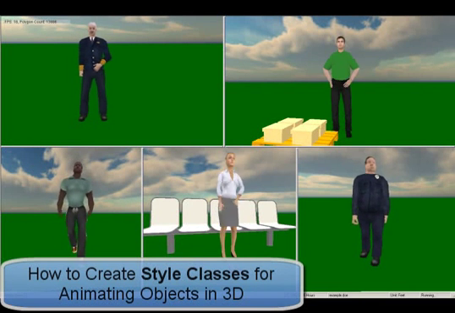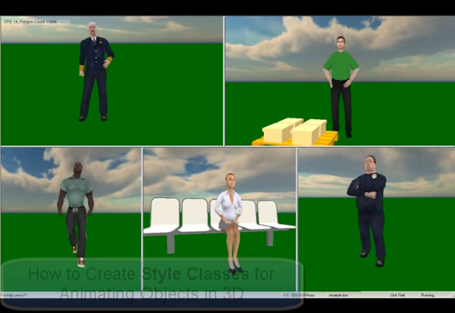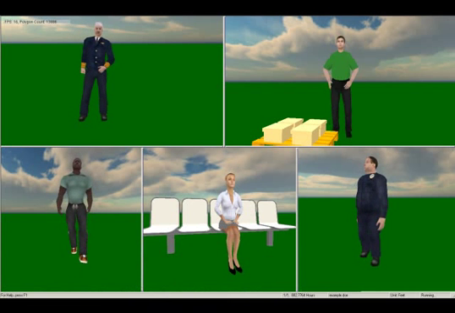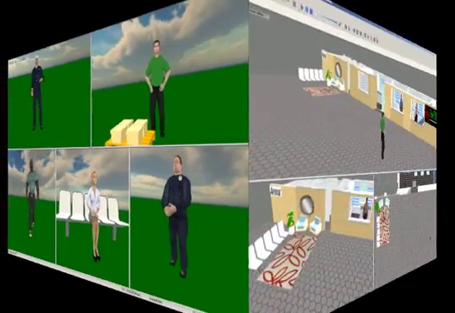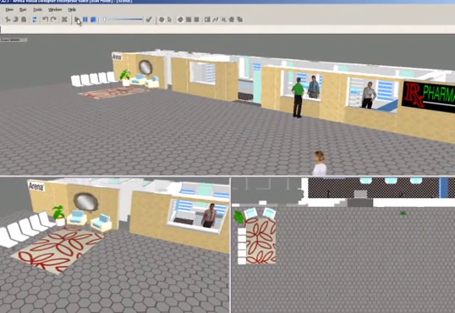In this video, you will learn what the Style Class Editor is and how it is used to assign pictures to objects in Arena's 3D animation environment. Some scene objects require a Style Class to be associated with them to define how the object will appear in the animation. For each object type, there is an associated Style Class type.